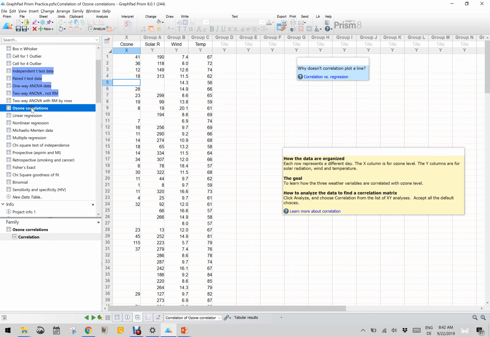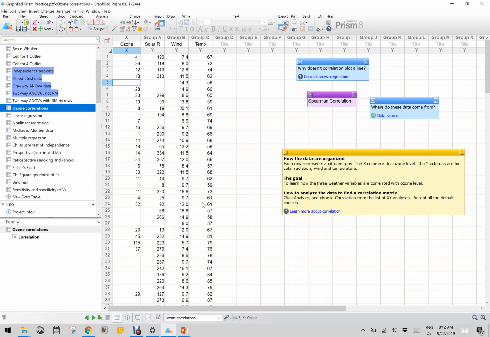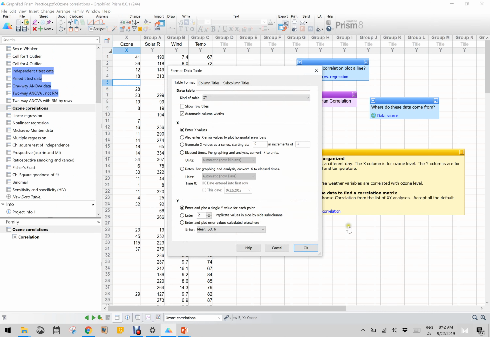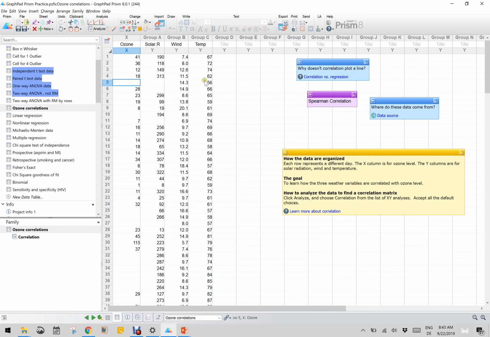Another thing which I skipped saying is that this kind of table is called an XY table. If you click on this, you will know that it is basically an XY kind. For ANOVA and t-test, we used the column style of table, but here it is an XY table. Fine. So this is how to perform the usual correlation, or Pearson's correlation.